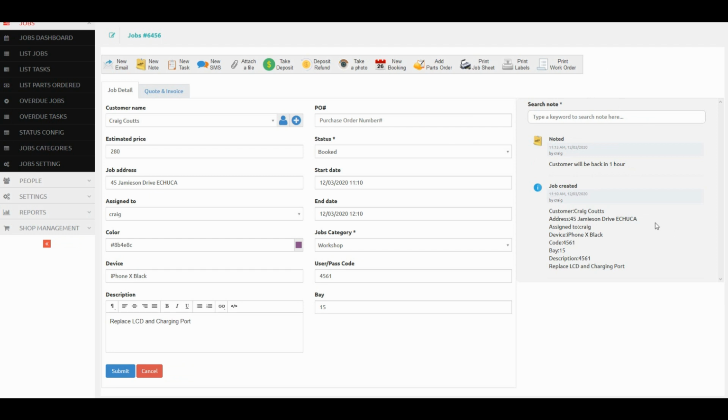This over here to the right is the timeline of all events on the job, so any of your employees can pick up the job at any time and see what's happened to the job over the period of its life. You can add a new task. This may be something as simple as ring the customer at a certain time.